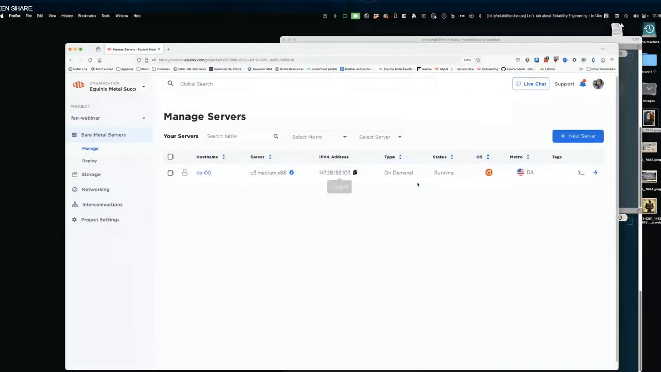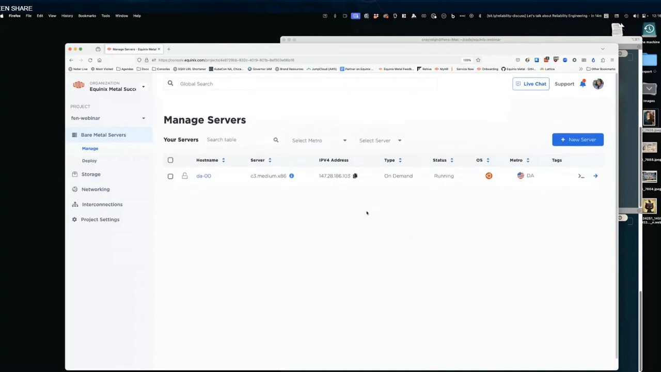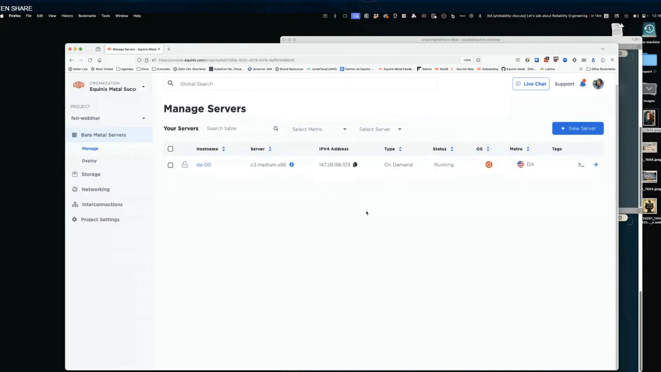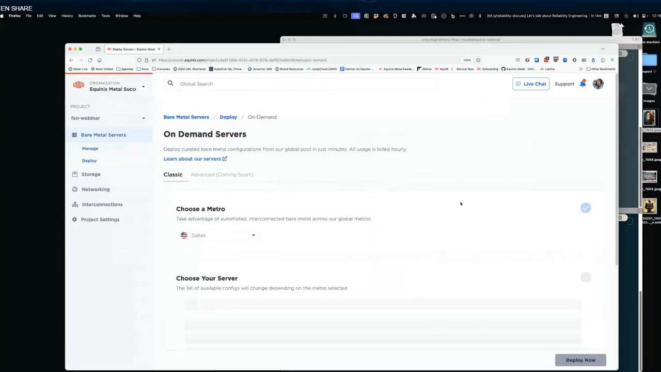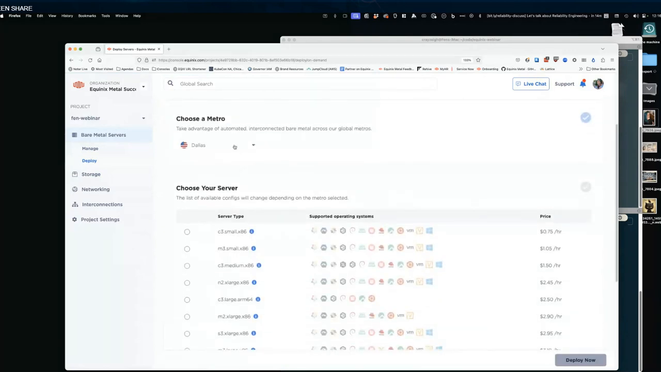This is kind of my test server. I baked one earlier, because it's always good practice when you are tempting the demo gods. But this is what it can look like. You set up a project, and it's just kind of what you'd expect from any console. You can bring up a new server, deploy on demand. We can put it in whatever metro we want to. I think that one's in Dallas, so let's do another one there just for good measure.